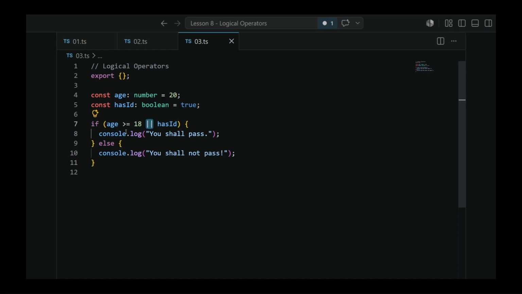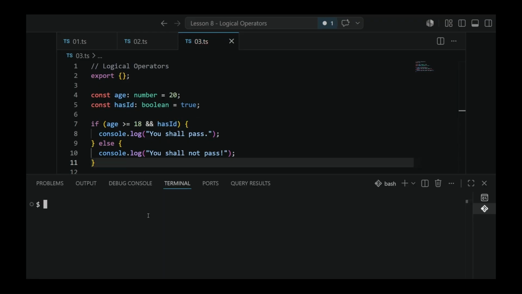Now what ends up happening is that a user will be checked for their age, and then they will also be checked for an ID. So if only one of these conditions is true, then they get to pass. But in reality, we need to make sure a user has an ID. That way we can verify their age. So both of these conditions need to be true in order for it to pass. So I'm going to go ahead and change this to and we're going to kick up the code, and we're going to type npx tsx 03, boom.